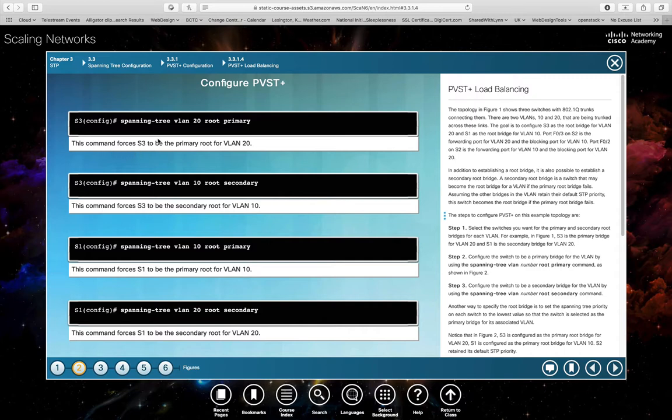VLANs. So here we're making S3 the primary for VLAN 20. That's the command to do this. We're making S3 a secondary root for VLAN 10. Then we're setting S1 to be primary for VLAN 10 and making it secondary for VLAN 20. So that's what those 4 commands do.